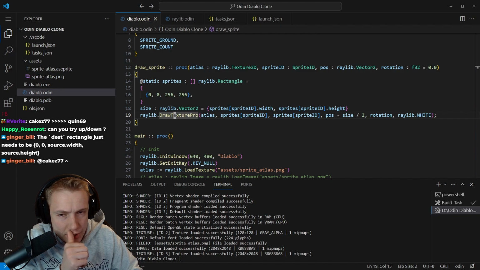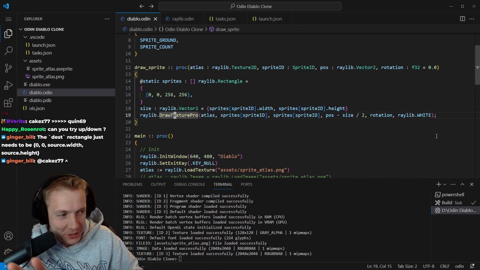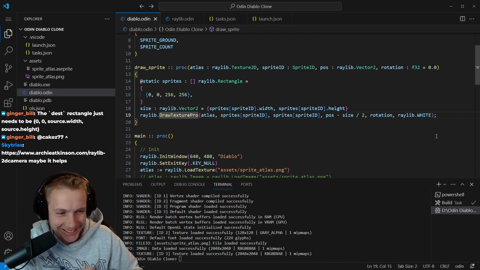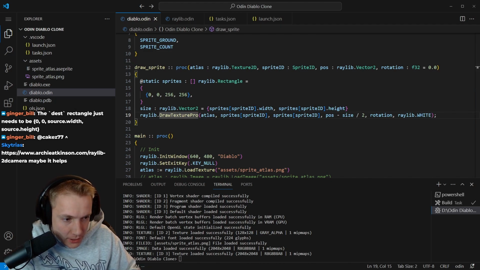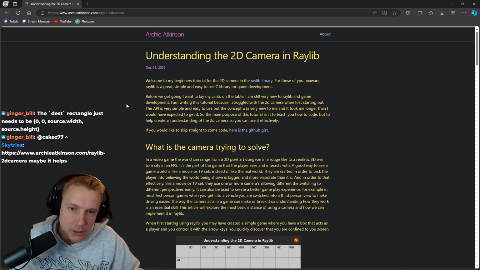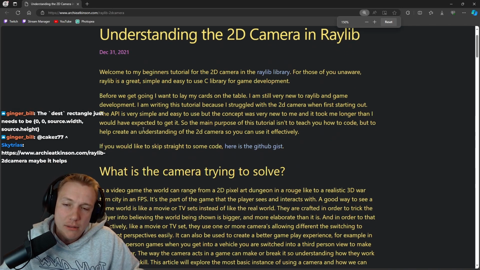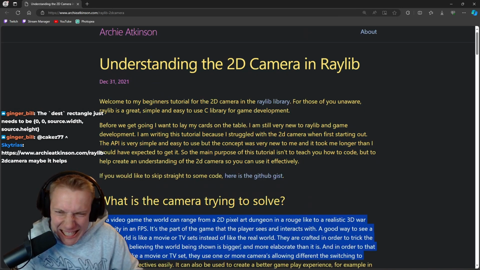Camera is upside down. We're not talking about that, okay? We're talking about the left, right thing. Maybe this helps. This shitty camera shouldn't be called 2D camera. Okay, what is the camera trying to solve? Nothing!